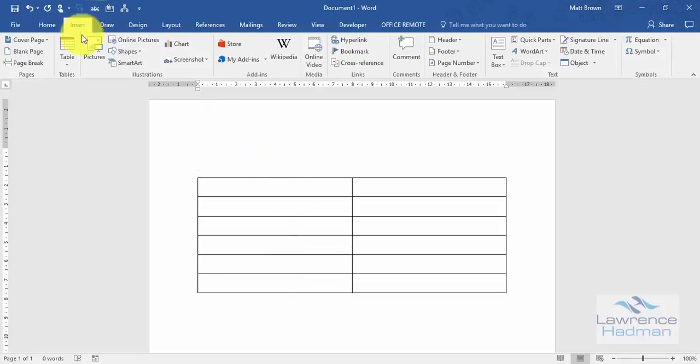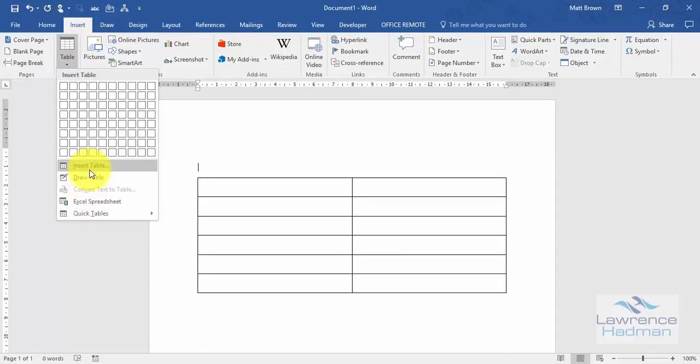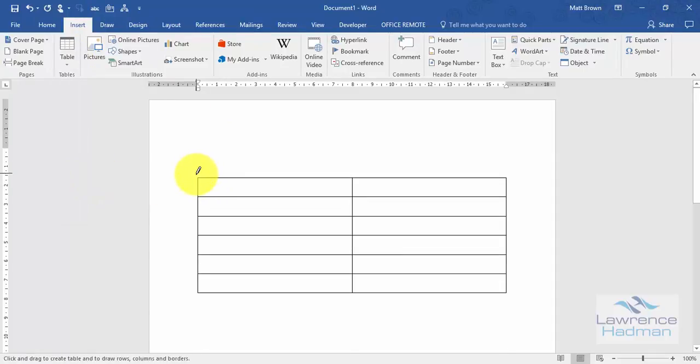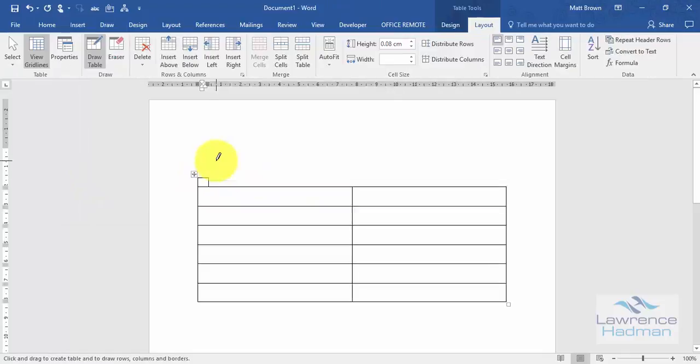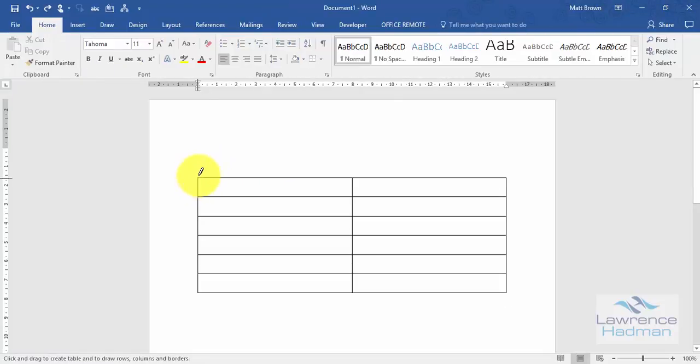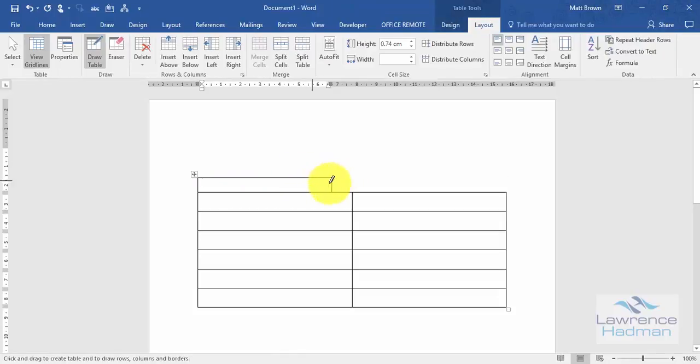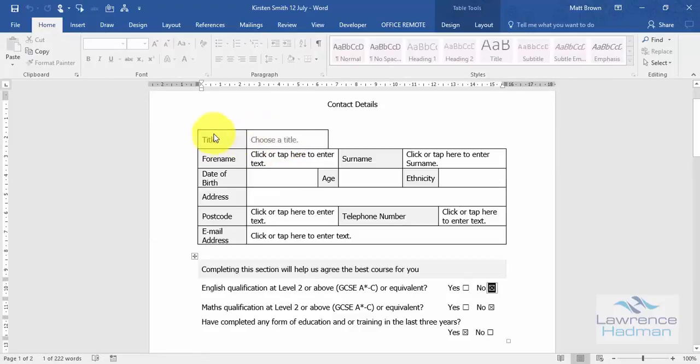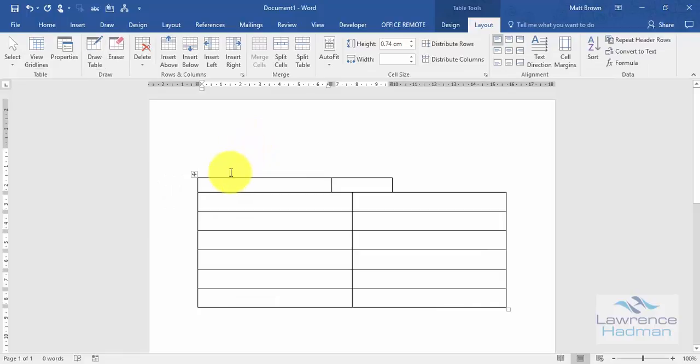And I'm going to use Table Tools here to draw a table. So I'm going to add a bit onto my table like this, and another one like this. So going back to my table here, you can see this bit at the top here, I've just drawn that in as opposed to actually creating it using any other table tools.